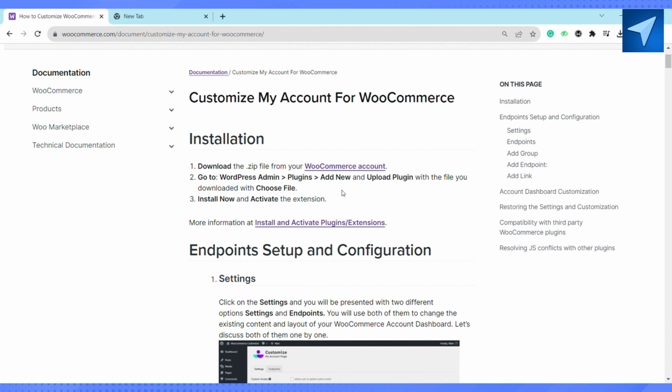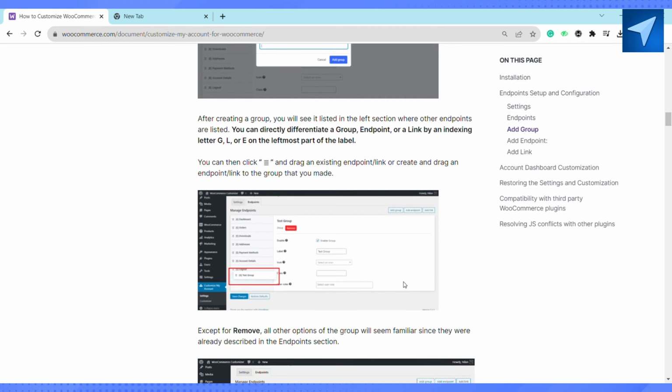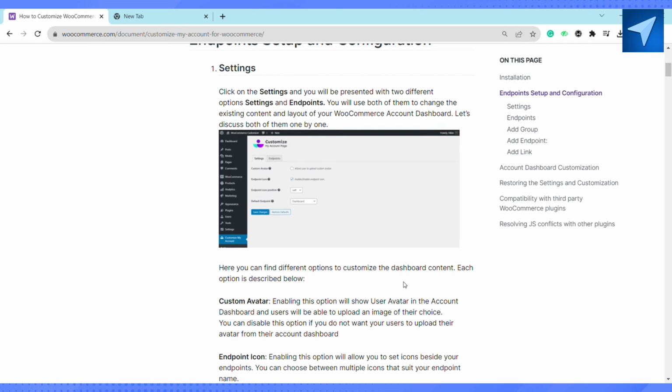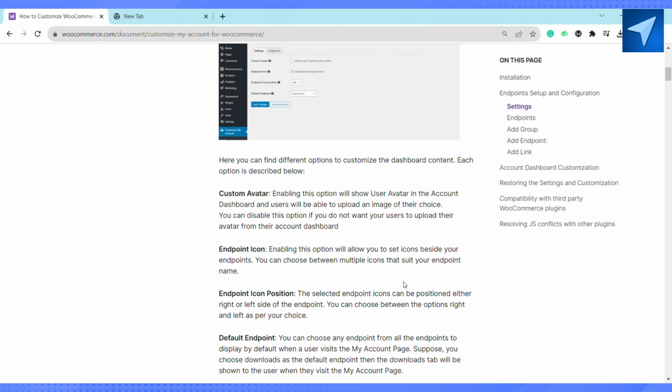And after that, just go to the settings and you will see these two different options, settings or endpoints. Let's go ahead and click on settings, and after that enable the option show user avatar in the account dashboard. After enabling the option, it will allow you to set an icon beside your endpoints. The selected endpoint icon will be positioned either on the right or left side of the endpoints. You can choose between the options right and left as per your choice.